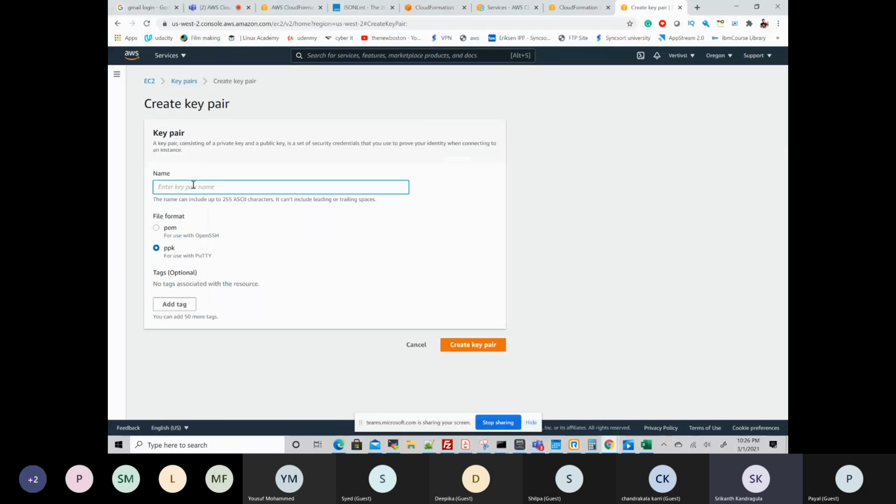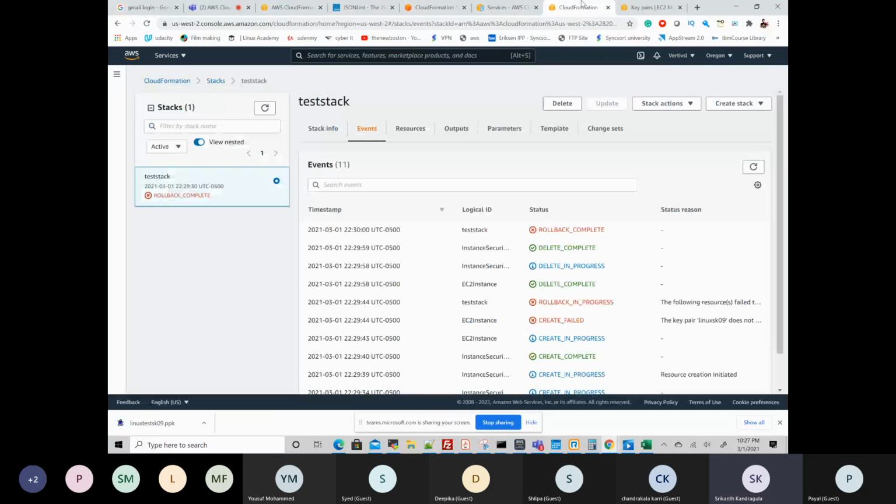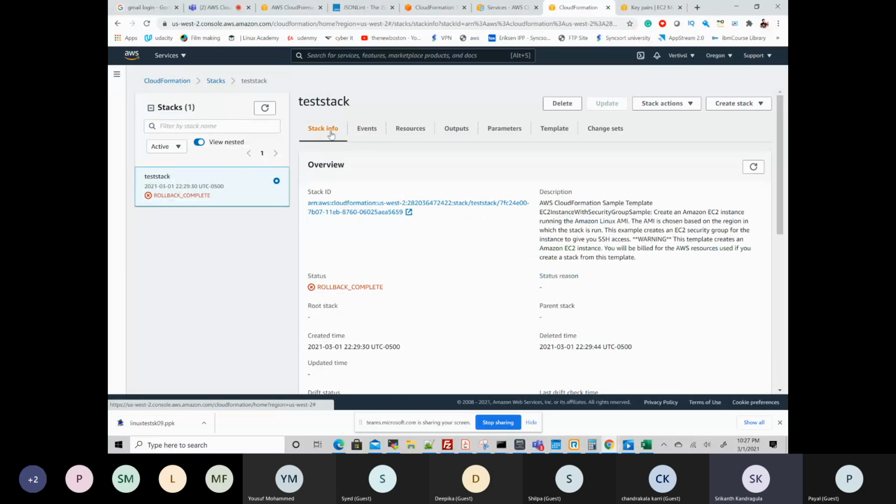I'll do next, test SK09. Is it the one which we have used? I'm quickly creating this. So now we have that key. Now I think CloudFormation shouldn't show any issue. So when you have an issue like this, okay.